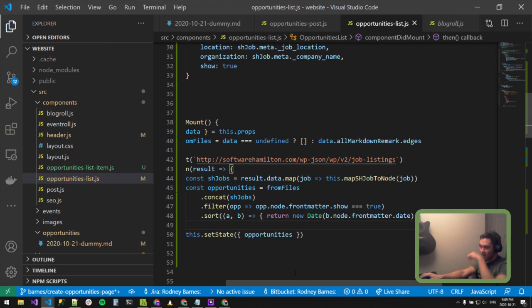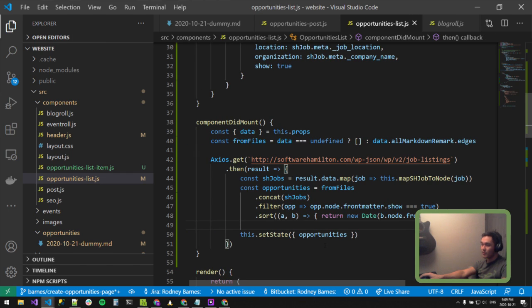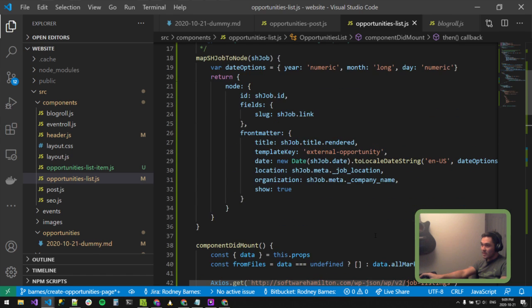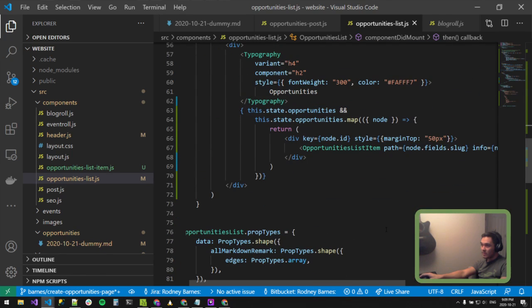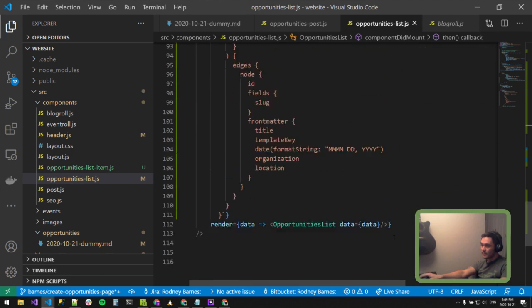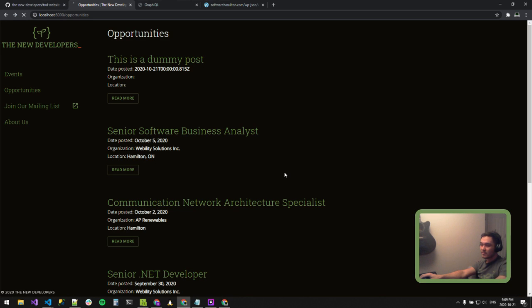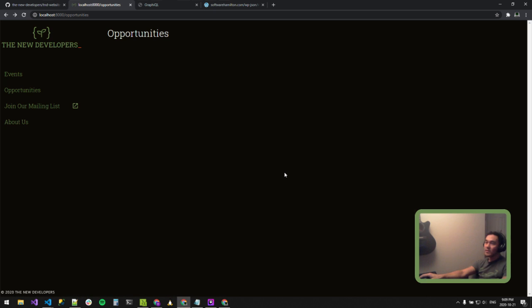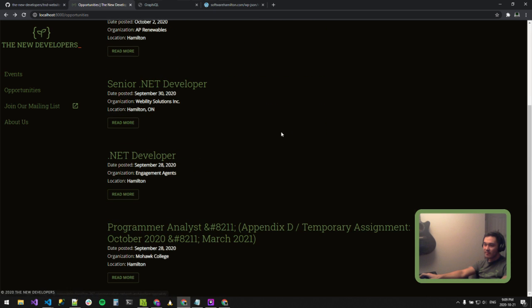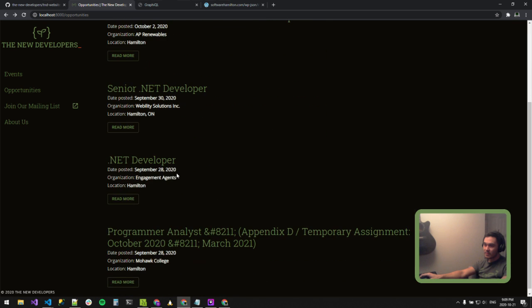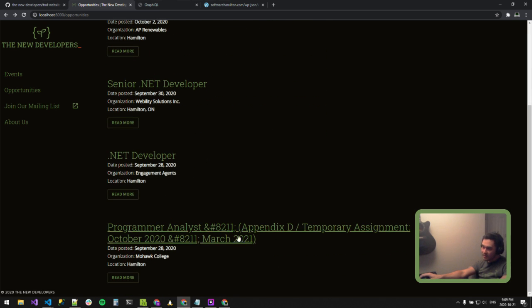And I believe that will be dates descending, so from most recent to most distant. And I believe that might be it for our opportunities list here. Let us see. Okay, so our dummy one is gone, and we have 1, 2, 3, 4, 5 here. It looks like this one's a little weird, but I guess that's what the title is.